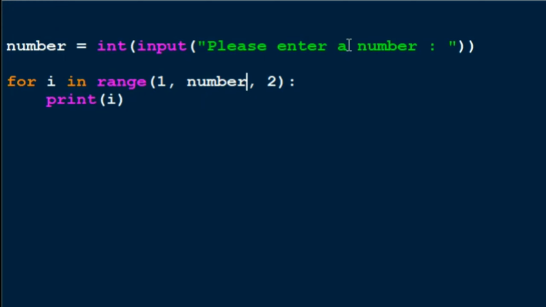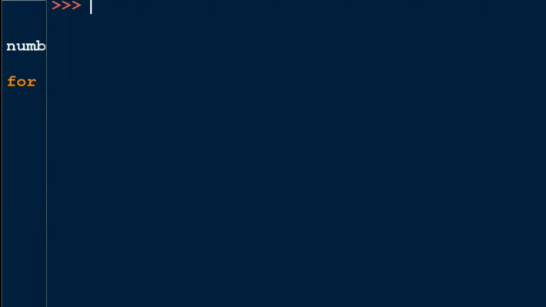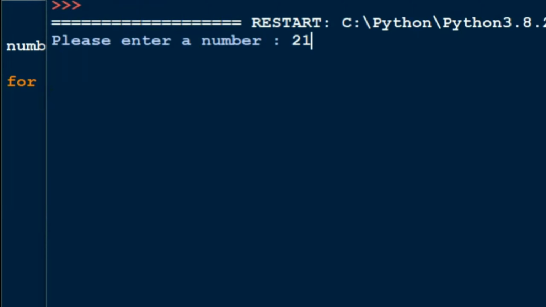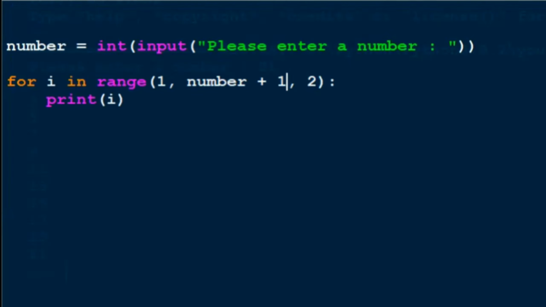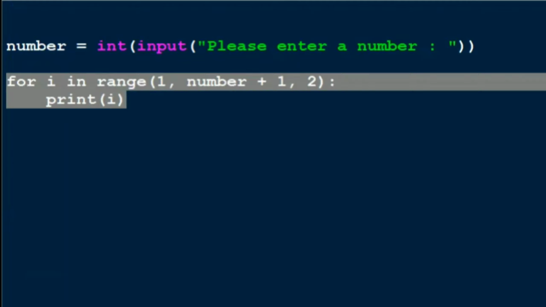So now there's a way to stop this. We can just put number plus 1. So in this case, when we get 21, 21 will not be equal to 21 plus 1, that is 22. So 21 will get printed out. So let's just see if this works. And 21, there you go. 1 till 21, it all gets printed out, right? Okay. Now this is basically what I showed you with an input.